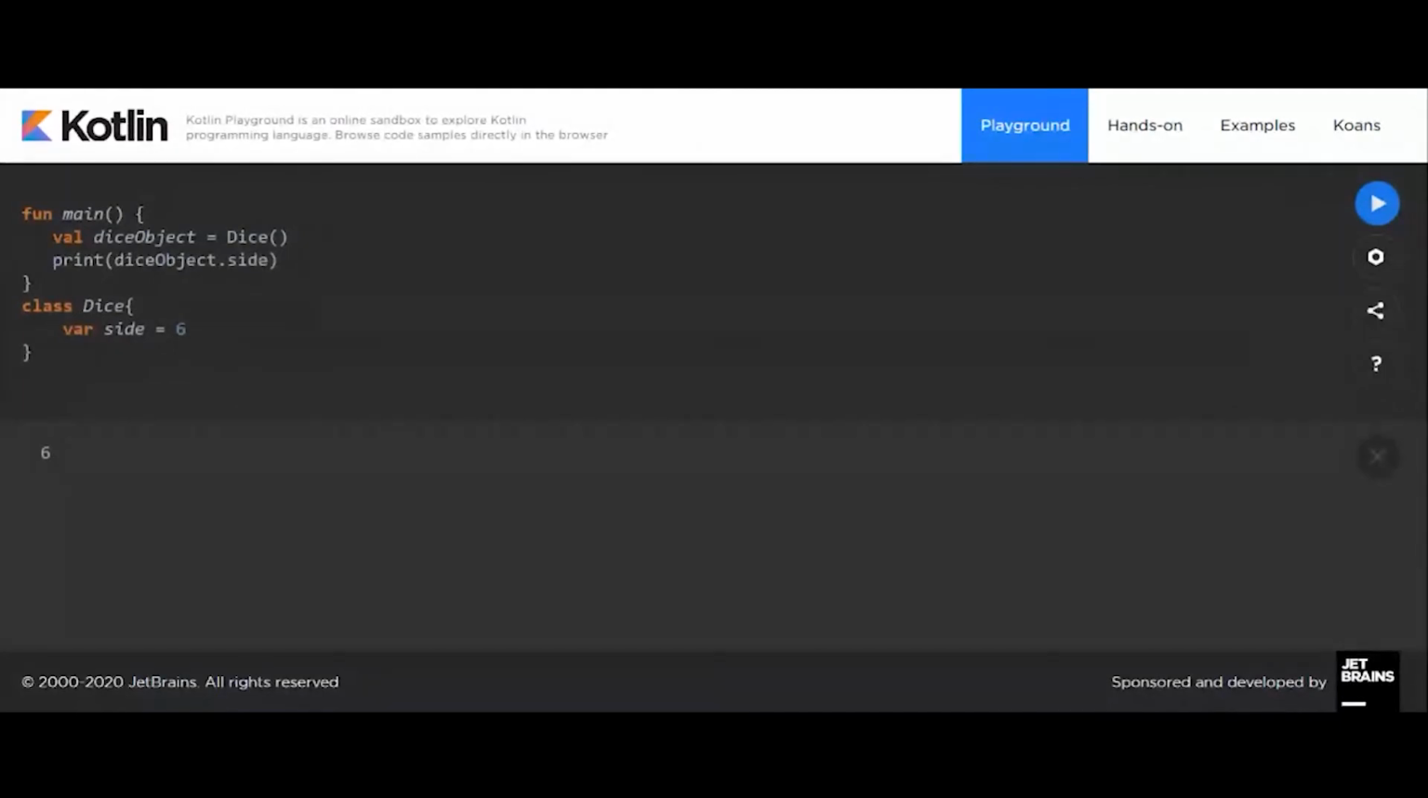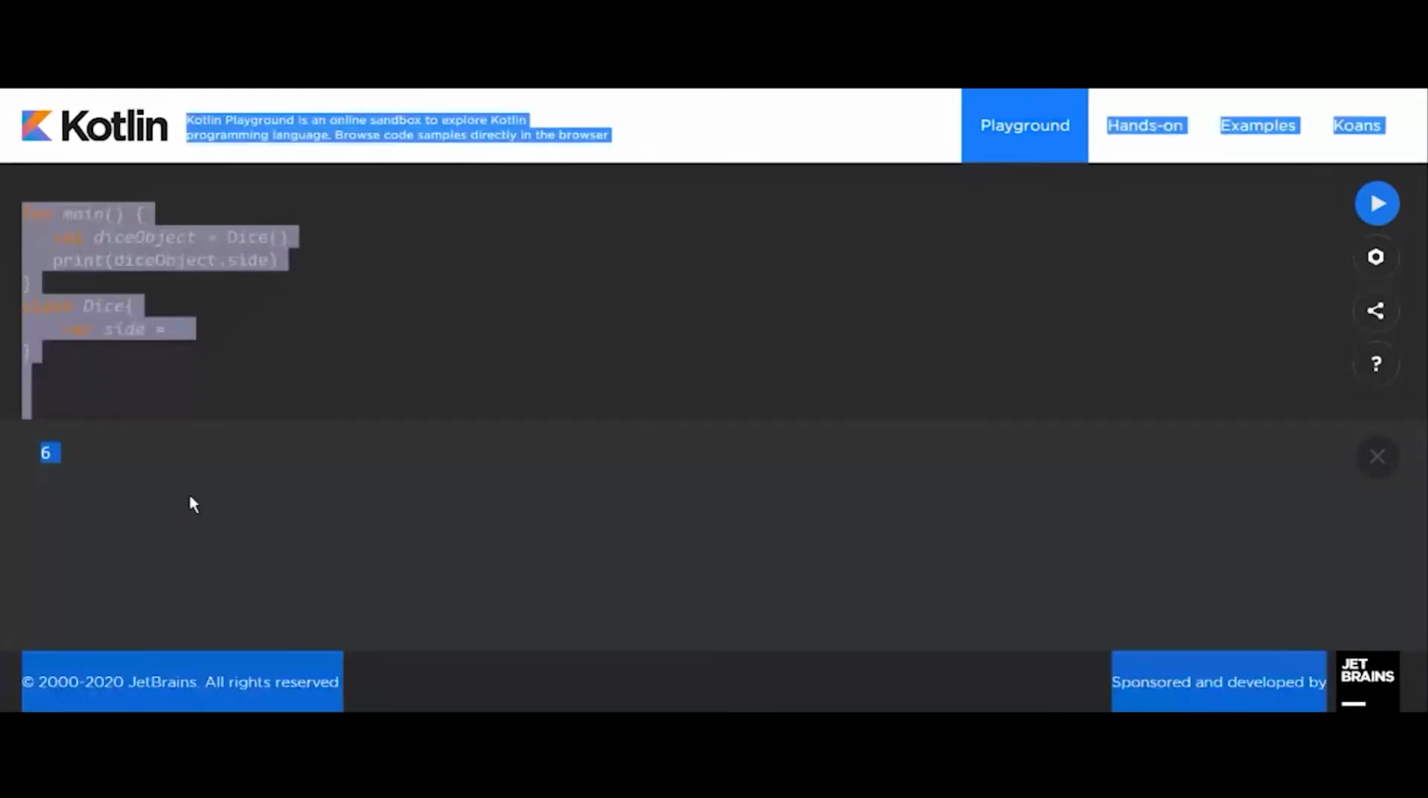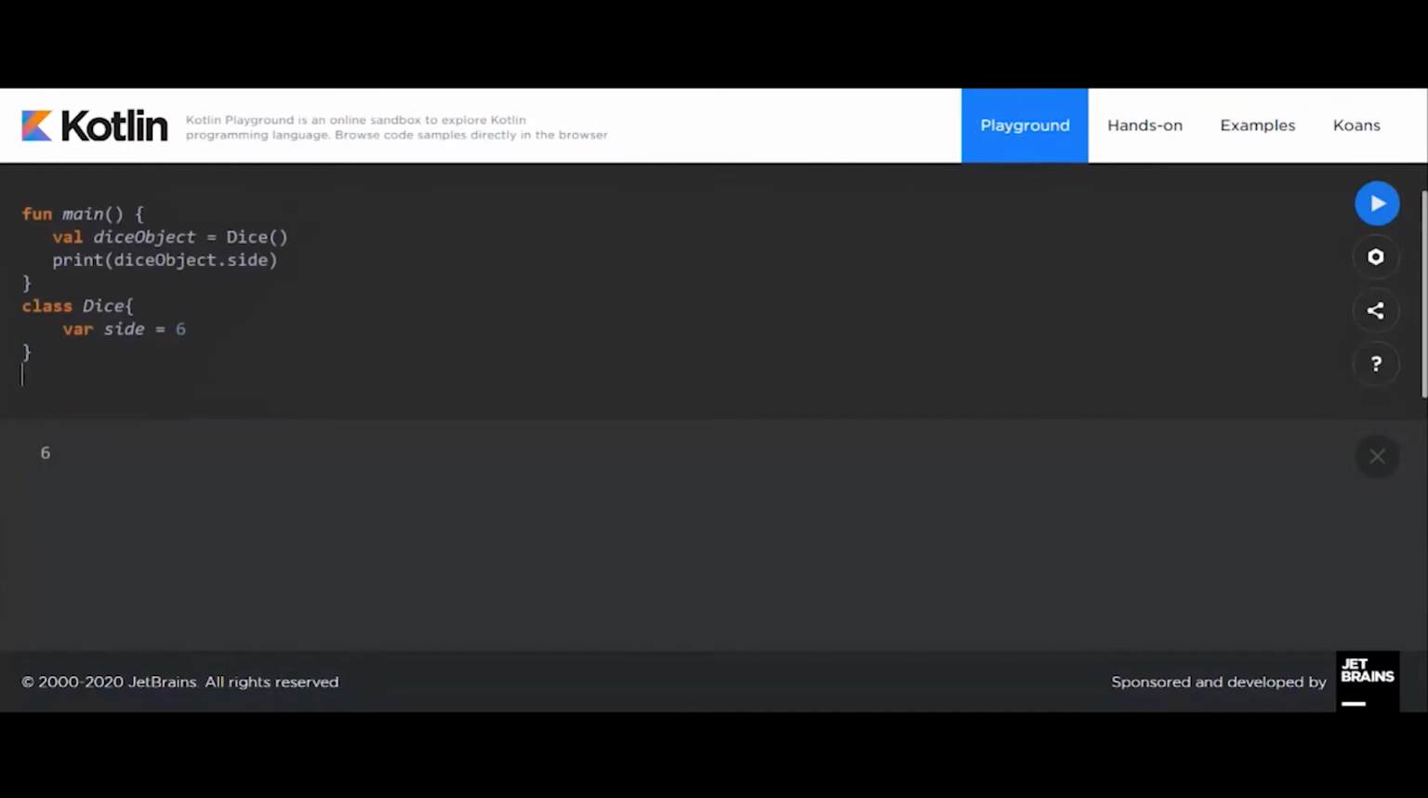So what shall we do next? A class can also have not just variables in it, a class can also have functions in it. So let us see how we can call a function inside a class. For that, let's roll the dice and get a random number. We just learned what a random function does, right? So let's implement it inside a class.